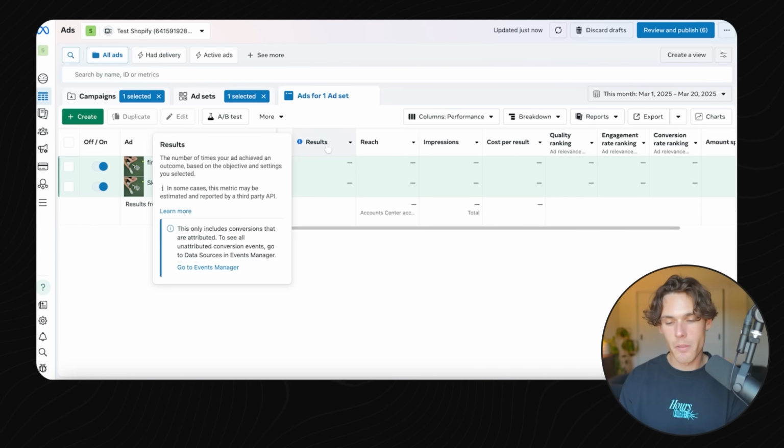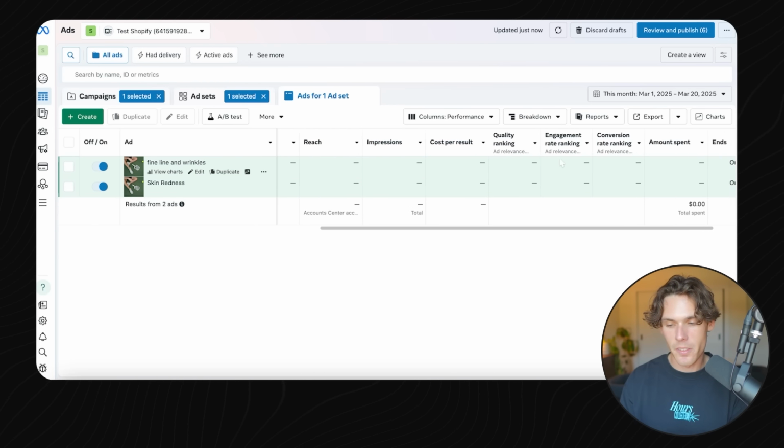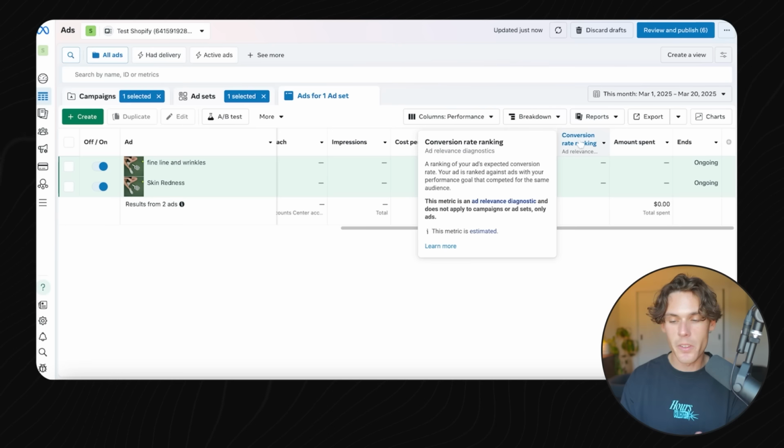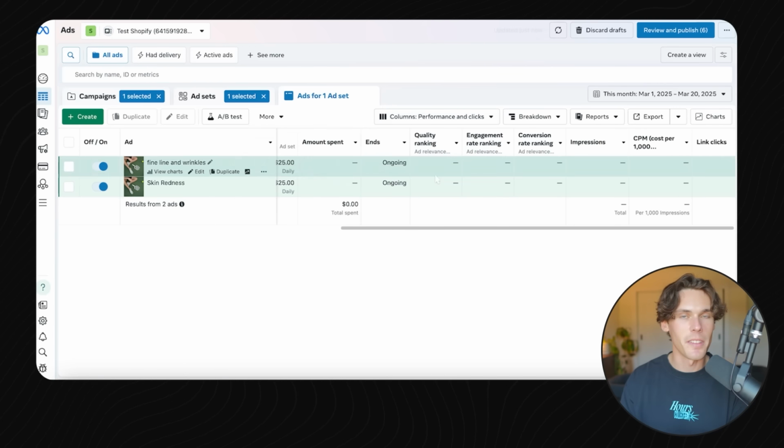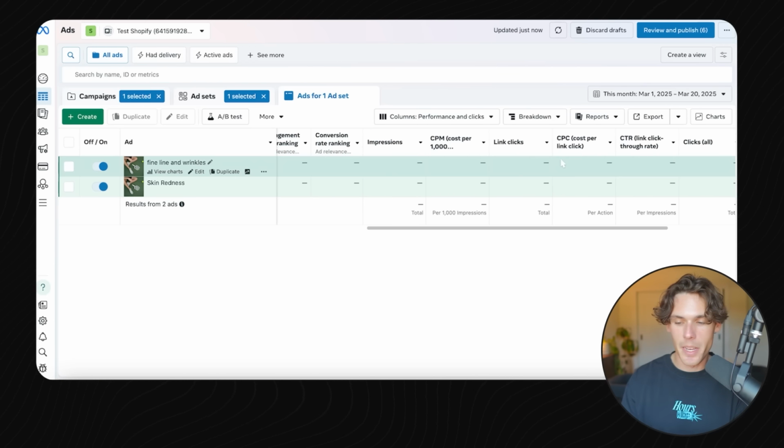Now, the most important things are the results, reach, impressions, and cost per result. The quality rankings are also really important. You can change the column layout however you want, and you can add metrics in here. You can do a custom column. What I like to do, and the most common, is just performance and clicks, where you can see link clicks, your CPM, and all these things.